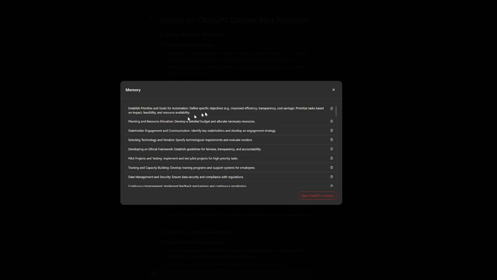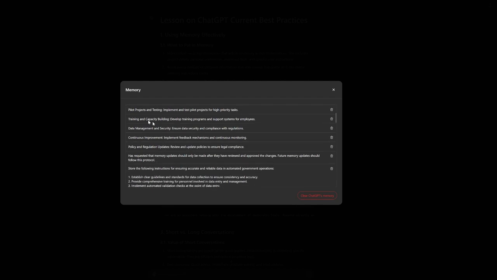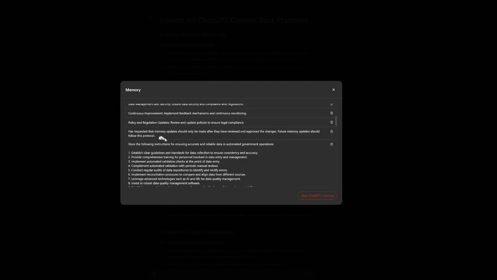So establish priorities and goals for automation, do planning and resource allocation. So we want to develop a detailed budget, allocate resources, identify key stakeholders, select technology and vendors, and develop an ethical framework. Again, these are all highlighted points, and maybe I'll go into more depth on this when I do another video on my project.